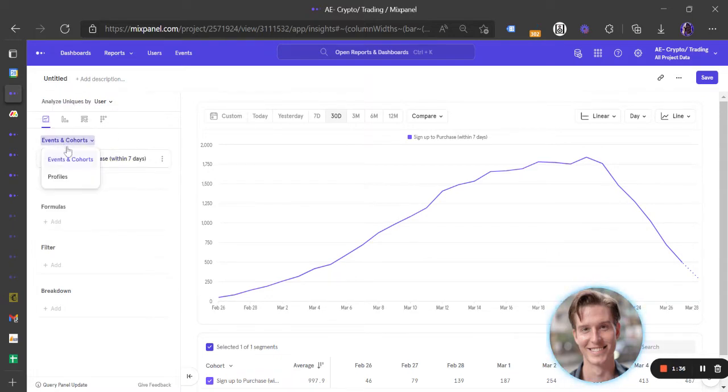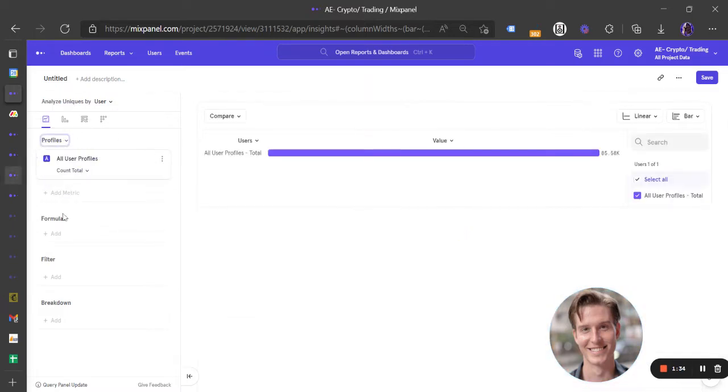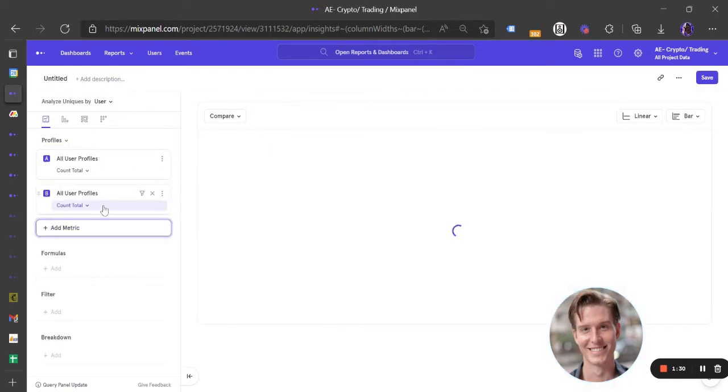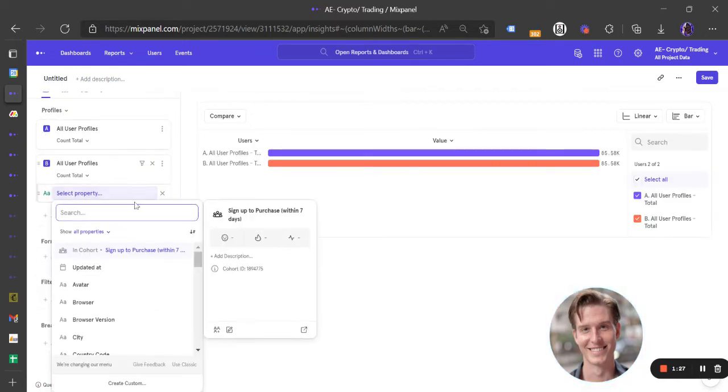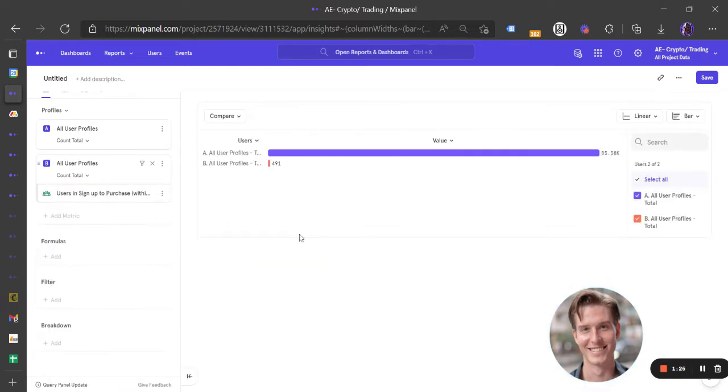Or I can actually go to my profiles view. I have all user profiles here. Add a second one. Add a comparison. Those in that cohort. You can see here it's a very small amount. That's fine. And I can also take percentage. Okay. Now what's interesting here is that's all profiles, not just those who signed up. But again, profiles are those who definitely signed up, right?